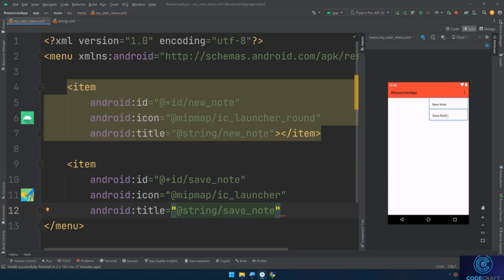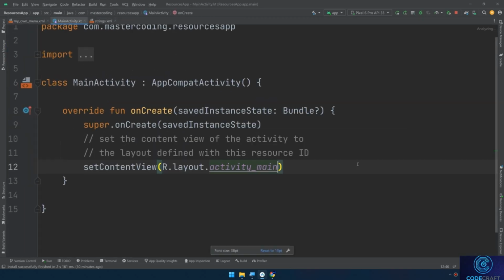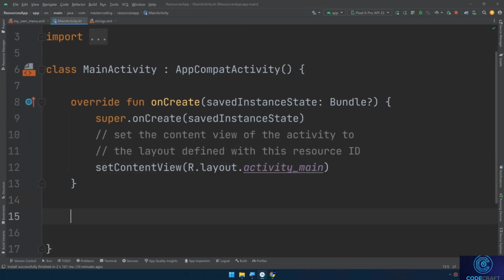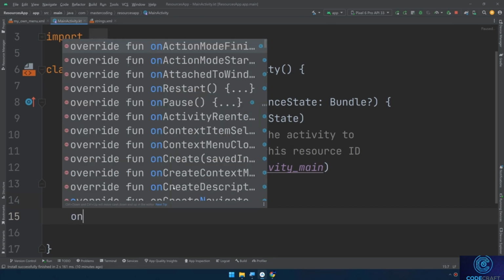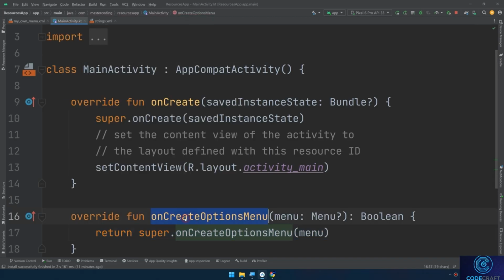The showAsAction attribute determines how an item is displayed in the action bar or toolbar. The value ifRoom indicates that the item should be shown in the action bar if there is room. Now, let's go and inflate this menu in our application. So open your activity, which is the Kotlin file. And here I'll override a method called onCreateOptionsMenu. Type on create options menu, and I'm overriding this method.